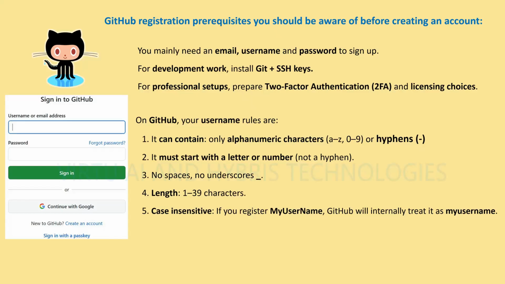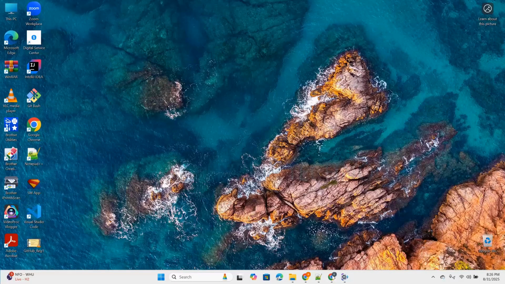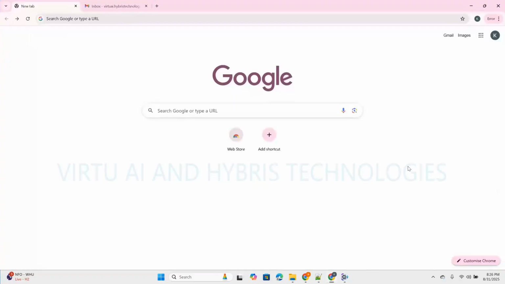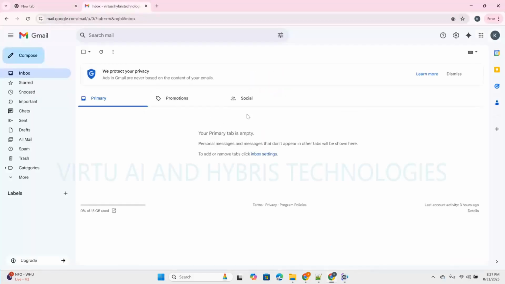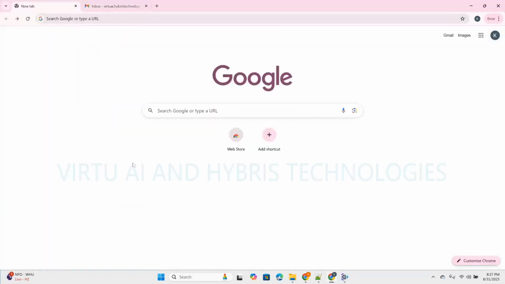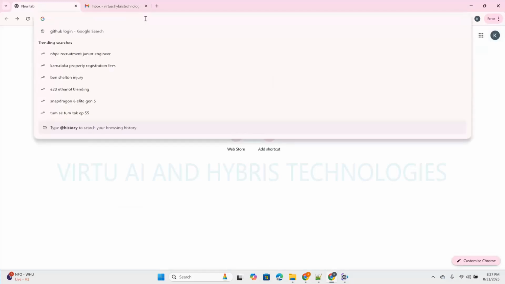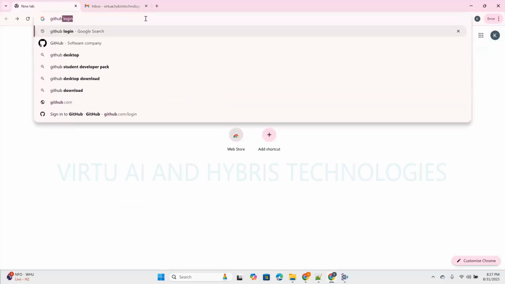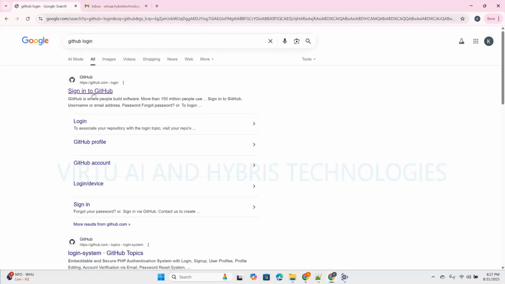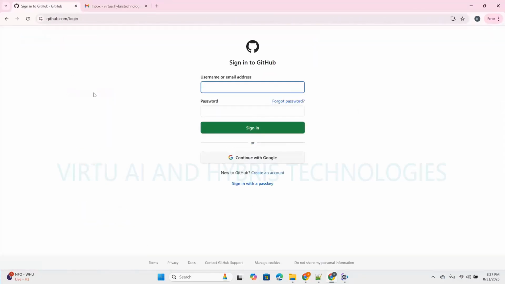So let's create a GitHub account. Now open the browser. Here I have created a Gmail ID and also logged into my Gmail account in this Google Chrome browser. As you can see here, it's a new email ID. Now just type here GitHub, click on the first link. It will redirect to the GitHub official website.